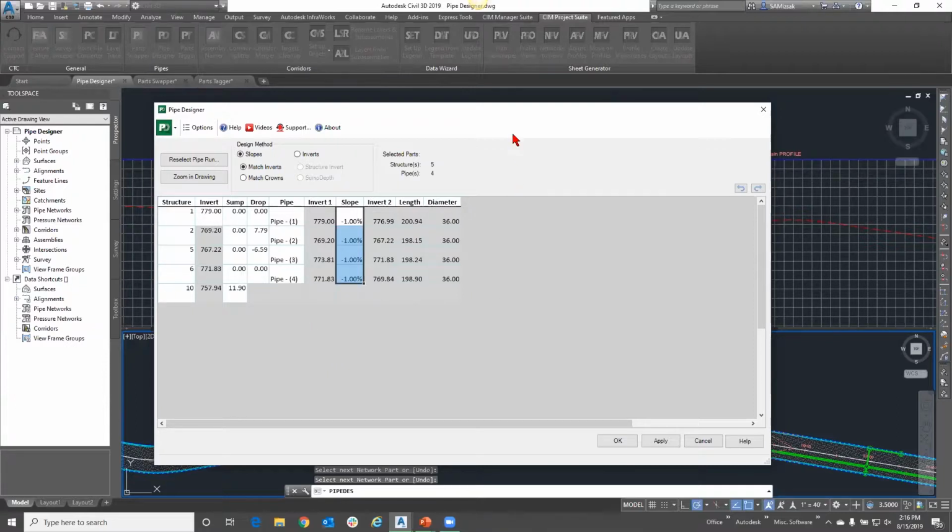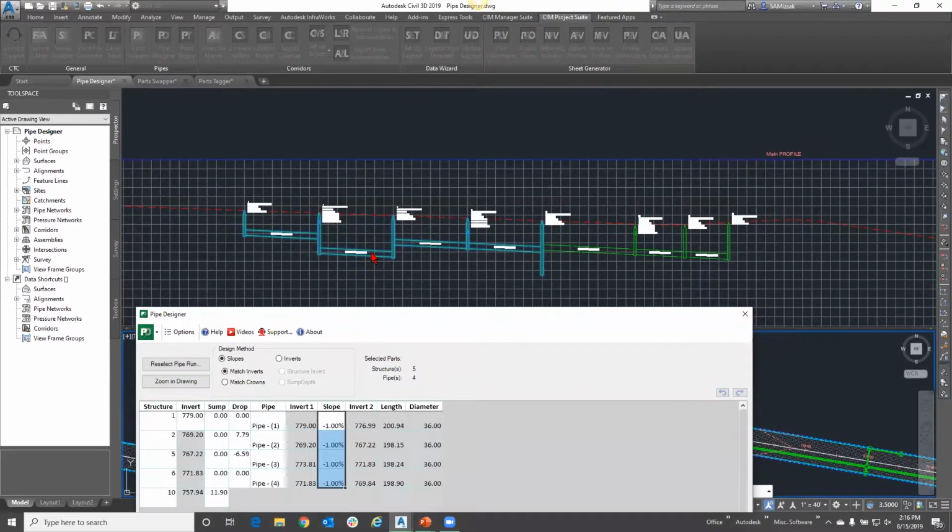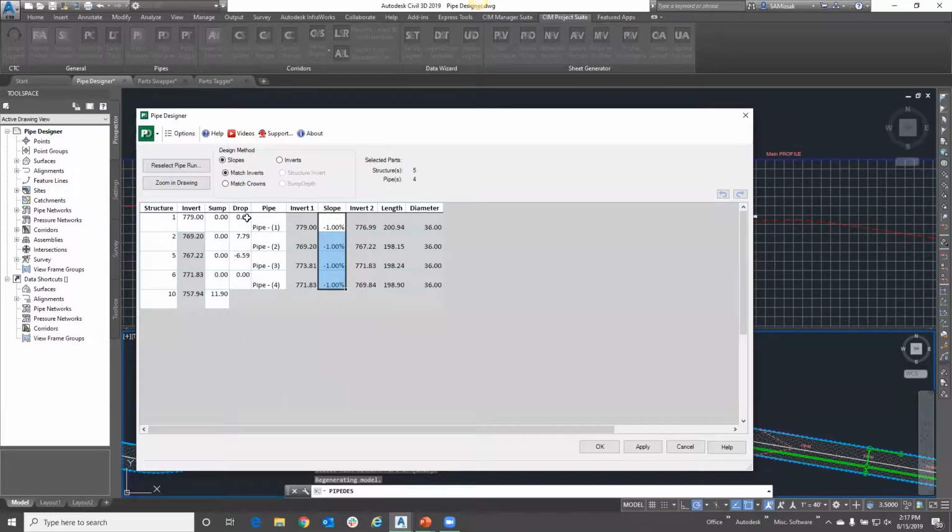Now I come in and I look, and I say apply, and now everything's at 1%. Everything's at least flowing the right direction. I still got a problem with that second pipe, and then the 5th structure, but let's go ahead and fix that. Uh-oh. There we go. So now what I see is I see my drops. 7.79 feet, and then, oh wait, I have a negative drop, or I have a climb in there.